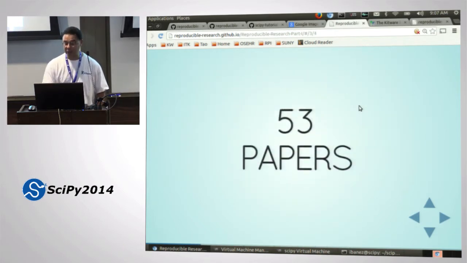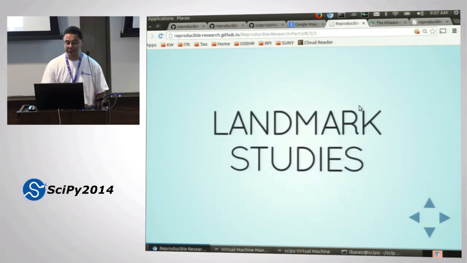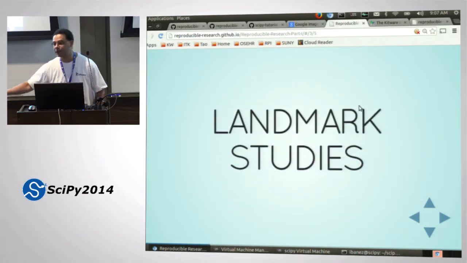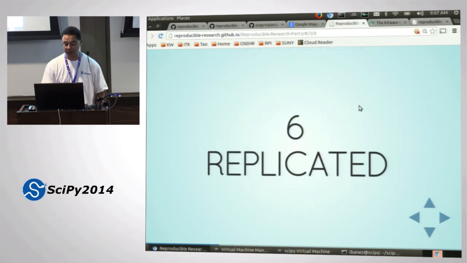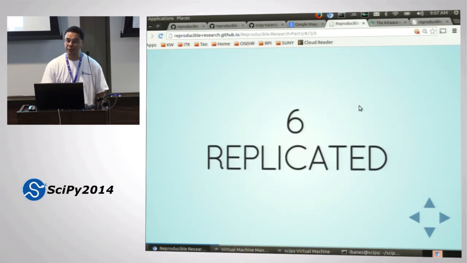So what these people did, they took 53 articles on cancer research, landmark studies, so not the secondary papers. These are really the key articles that essentially build the dogmas that we have about what cancer is. And only 6 of those articles could be replicated.